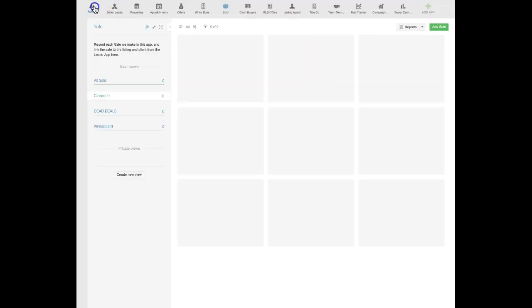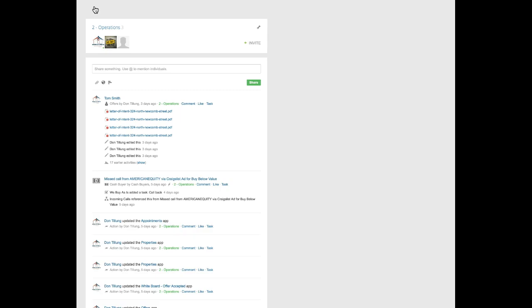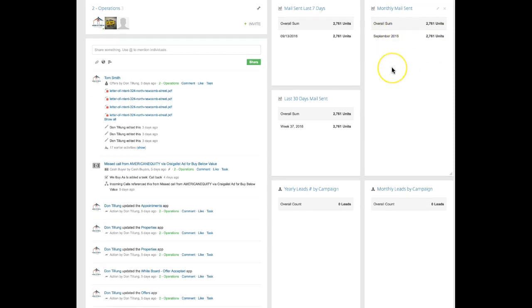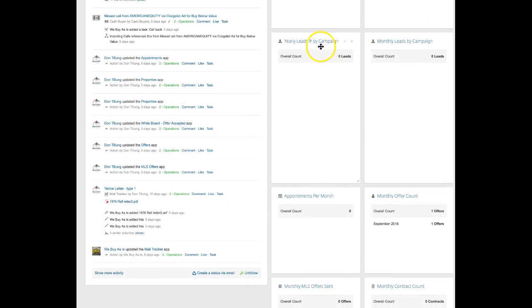So one of the things that happens by filling out the leads information throughout the process is you have reports on your activity main area of the organization. So these reports kind of tell you what's going on. You have your monthly mail sent, your yearly and monthly leads. So this is going to tell you by campaign where your leads are coming from. So monthly, it'll do you a count. Each campaign will be listed here. And then yearly, it's going to go ahead and count out how each campaign is performing.